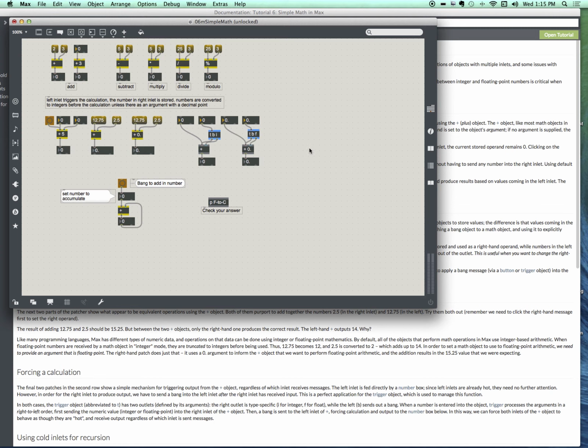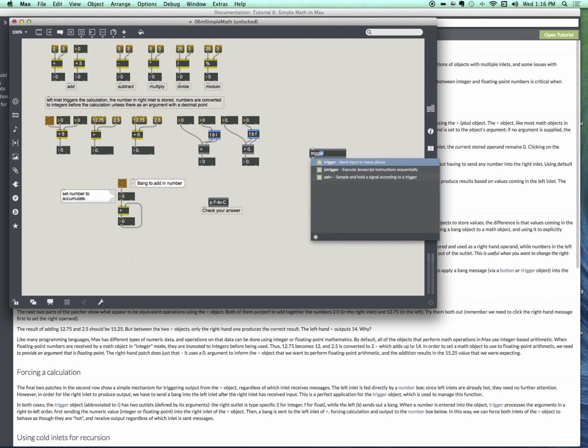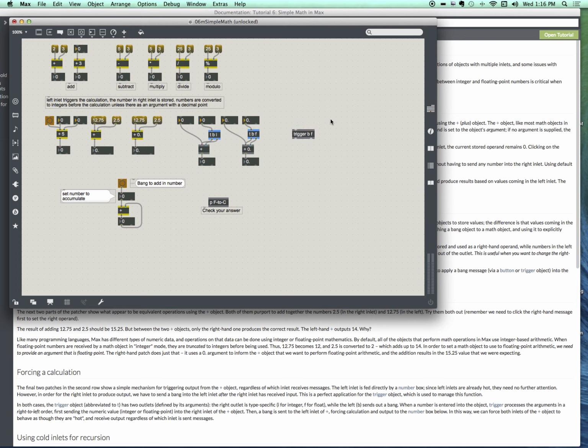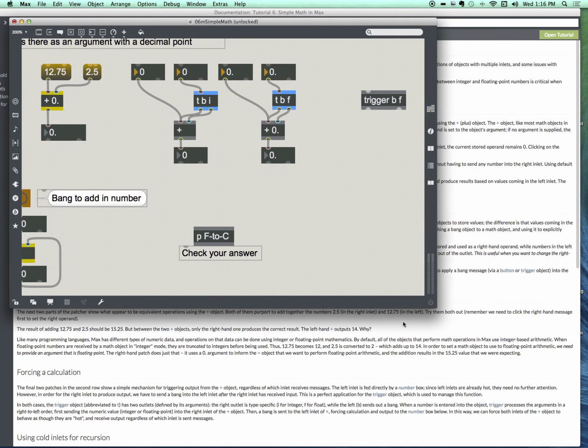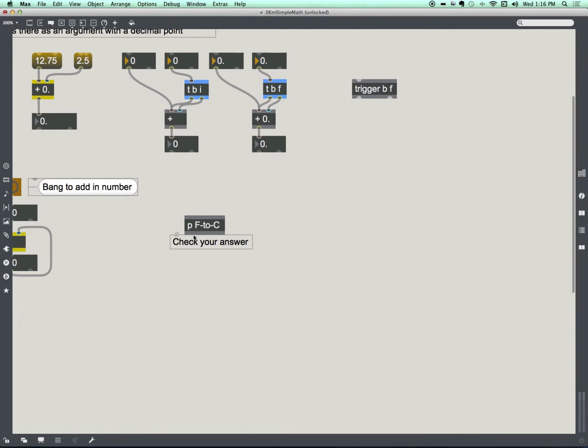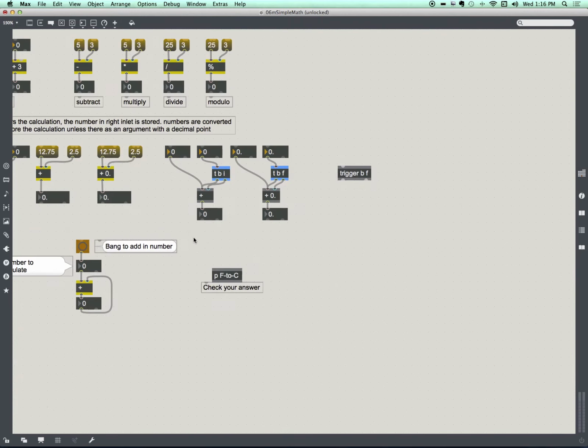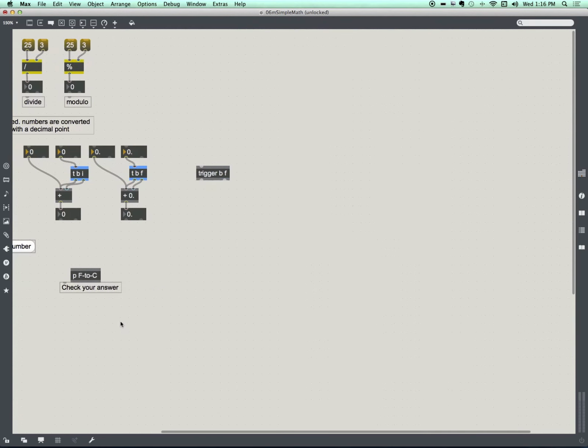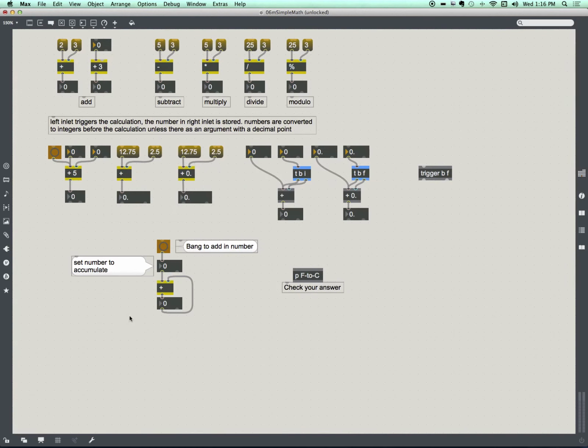T is short for trigger. You could just as well type out trigger BF, right? As we remember from last week, B and F are symbols that mean bang and float, and I would be int. Can you please make the window a little bigger? Yes, let me zoom in. Maybe I zoomed in too far. How's that? Yeah, good. Great.